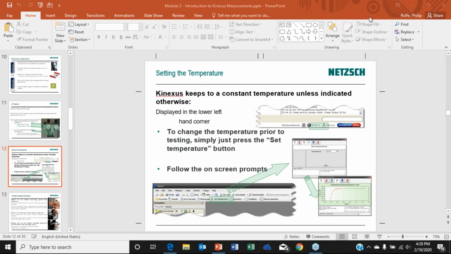We're going to go into the second presentation now.